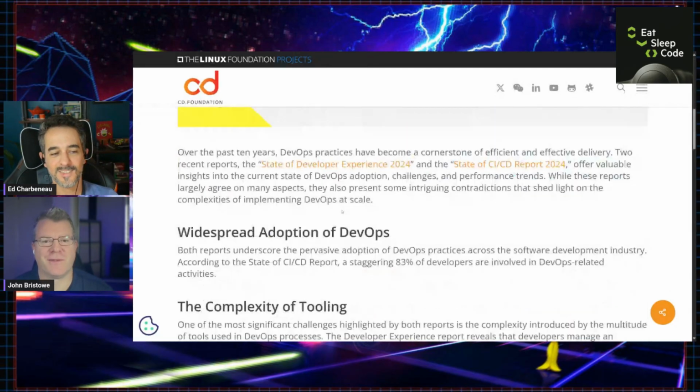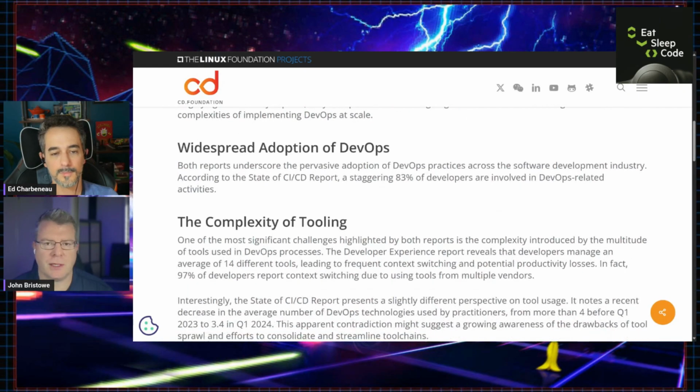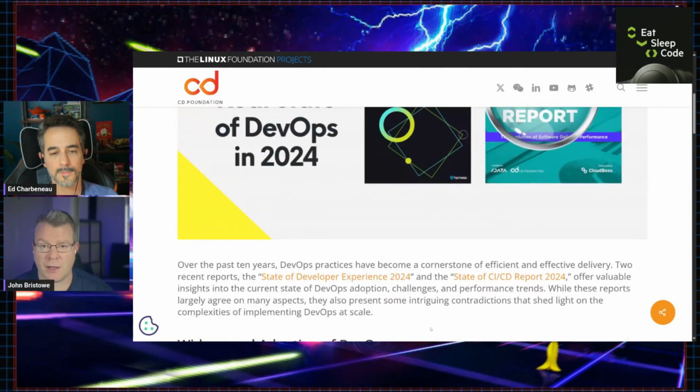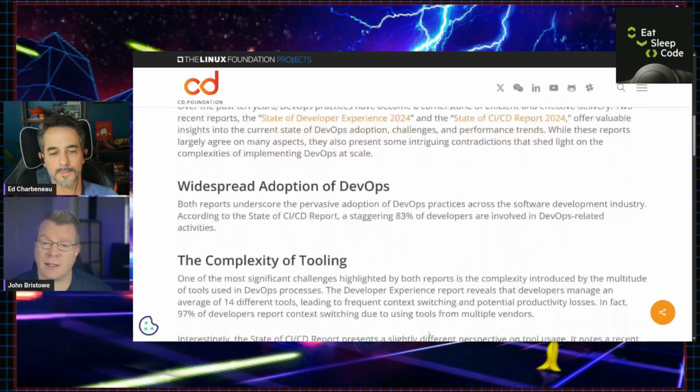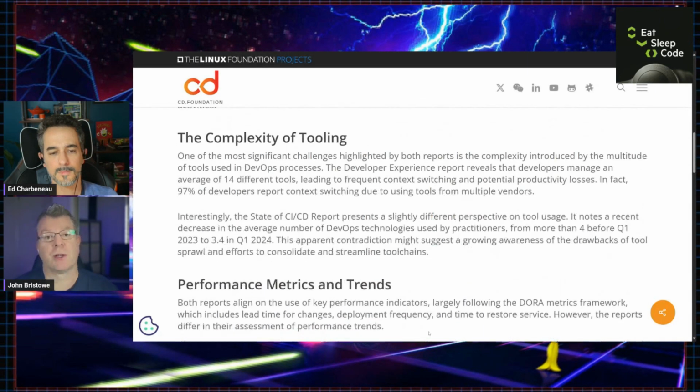So this is a post from Eric Mimic, who's a member of Harness. Harness is a CDF member. So there's a couple of reports here that are mentioned. The first is the State of Developer Experience, which is a report that's authored and sponsored by Harness. The second is the State of CI/CD report, which is a report that is sponsored and partially authored by the CD Foundation. It's really Slashdata, which is a survey-based group in the UK that does that.